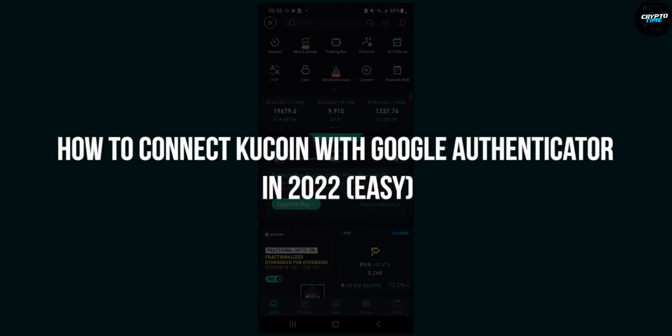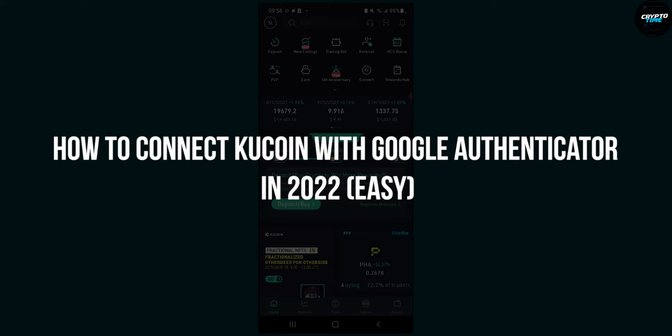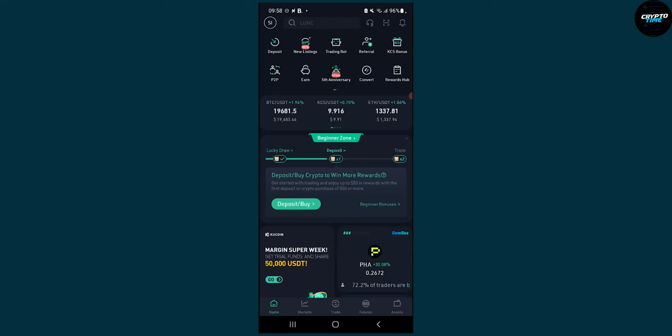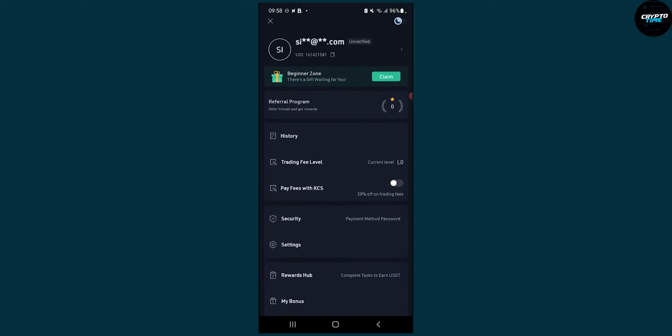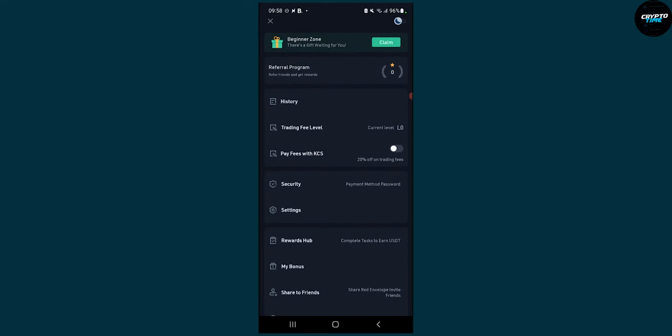In this video, I will show you how to connect KuCoin with Google Authenticator in 2022 and 2023 as well. So first of all, you will have to log in to your KuCoin account right here. Go to your left top corner, which is your avatar. And then here, as you can see, we have a couple of things we can click on.